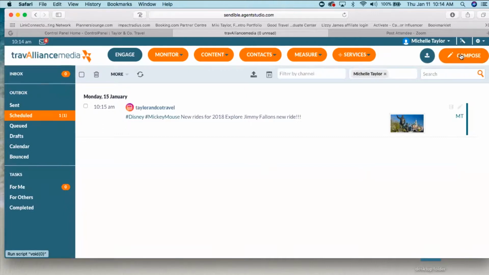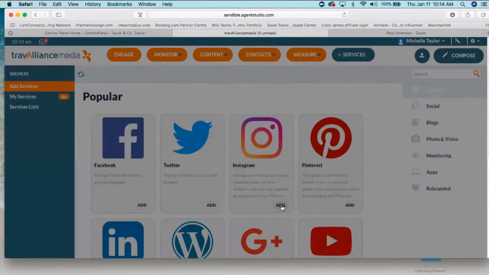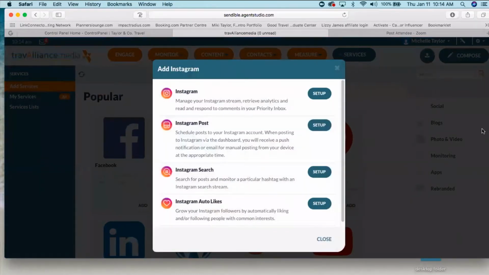Okay, so that was the basics about Instagram. Now, if we jump back to ad services and go back to Instagram, pull this out just a smidge so I can make sure if anybody posts a question. And here again, you can see Instagram post. You will receive a push notification. You can set up an Instagram search and search for posts and monitor those with a particular hashtag. And you can also, these two are kind of combined.